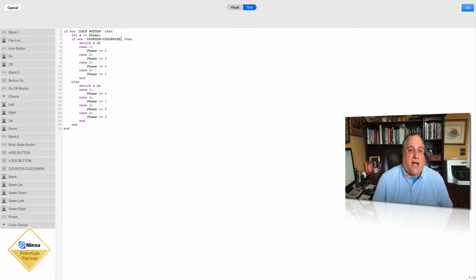If the counterclockwise is not on, which means it's not counterclockwise, which means it's going clockwise, then if it's in a current state of 1, change it to 2. If it's in a current state of 2, change it to 3. If it's 3, go to 4. And if the current state or case is 4, go back to 1. If it is counterclockwise, then do the else. If it's 1, go back to 4. If it's 2, go back to 1. If it's 3, go back to 2. If it's 4, go back to 3.